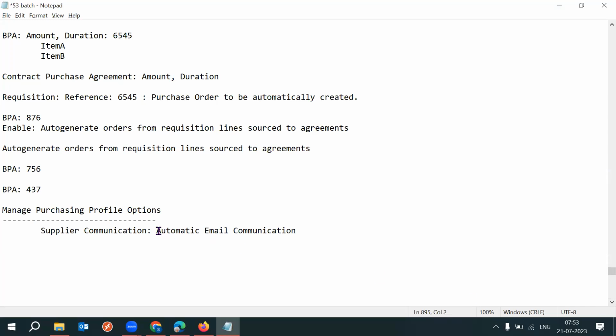When an email is automatically sent to the supplier, what should be the from email ID? The to email ID is the supplier email ID. What about the from email ID? That we can configure. And one more profile option is enabling the communication. Enabling the communication is one profile option.